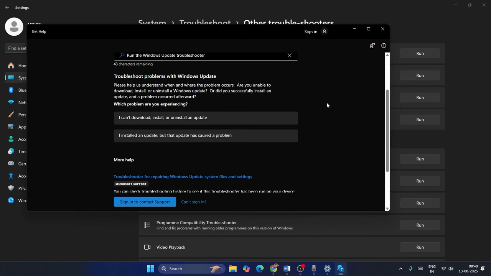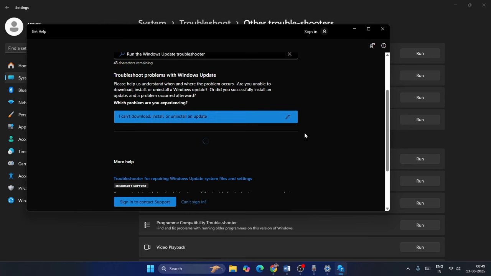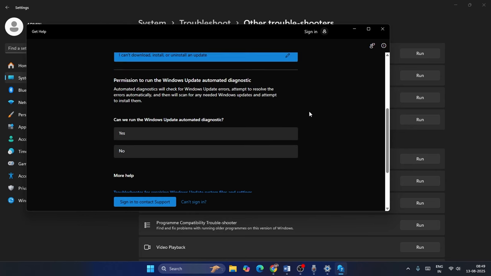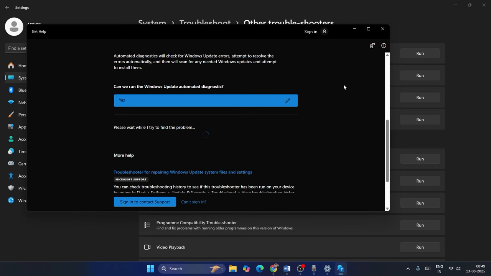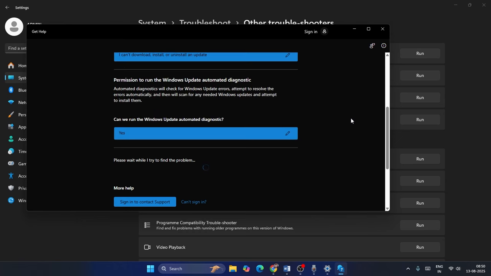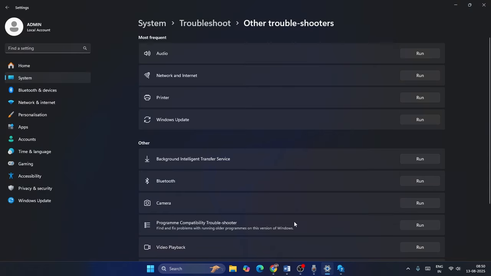There are two issues you might be facing. The one is you are not able to download, install or uninstall an update. Another one, you have installed an update but the update has caused a problem. This can differ from person to person. Most people end up having the first issue: they can't download, install or uninstall an update. So select your issue. Once you select it, they'll be giving you some set of instructions on what you have to do, and just go for yes. Then based on the instructions you have to check, and this might work. I'm not saying this is definitely going to work in your case, but let's try. Let's not miss any chances. So let this get completed, then you can check. I'll move to the next step.